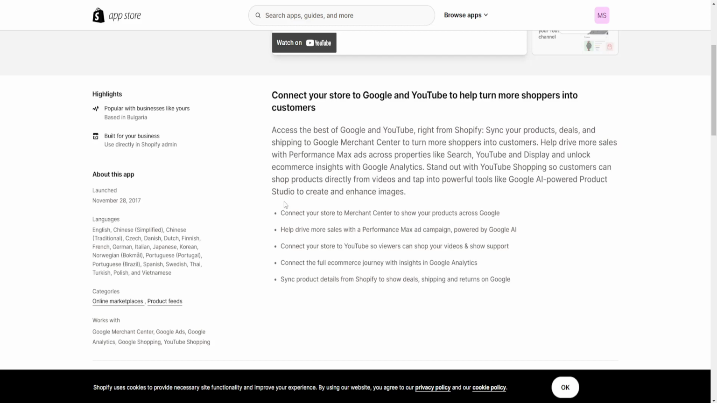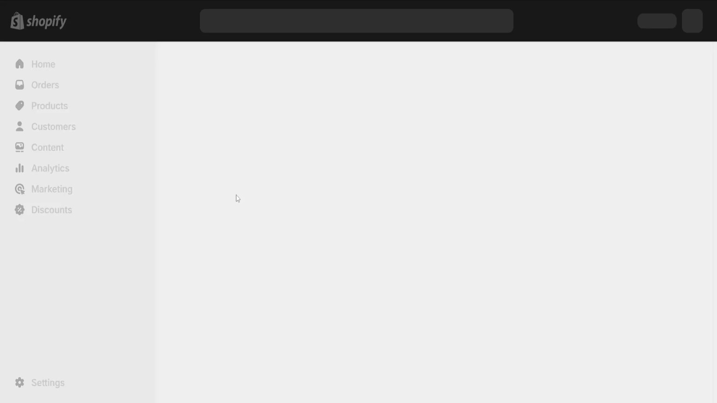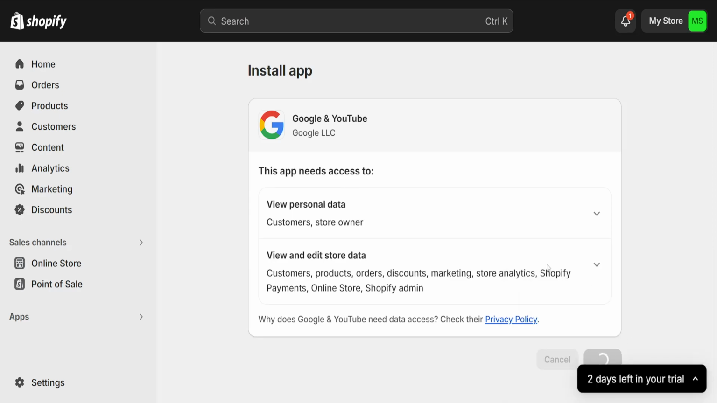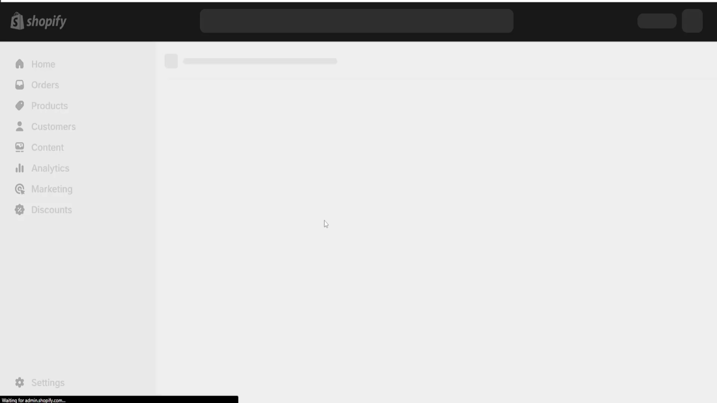So if we scroll down a little bit, then it will tell us that we can connect our store to the Merchant Center to show products across Google. So we just want to install this application. So just give it some time. I've just clicked on install here. It's going to take us through the process and we just want to click on install. And I'm going to show you how we can set this up as well, or explain.